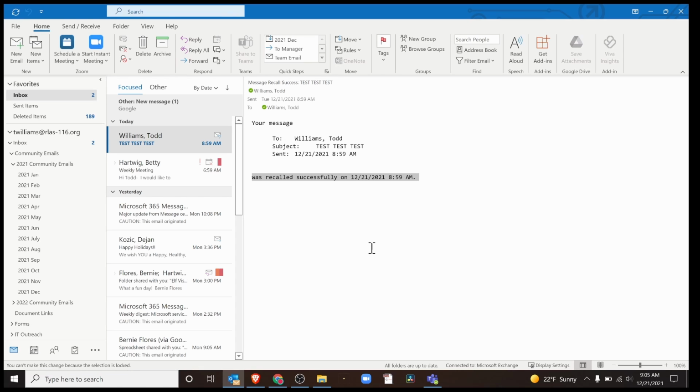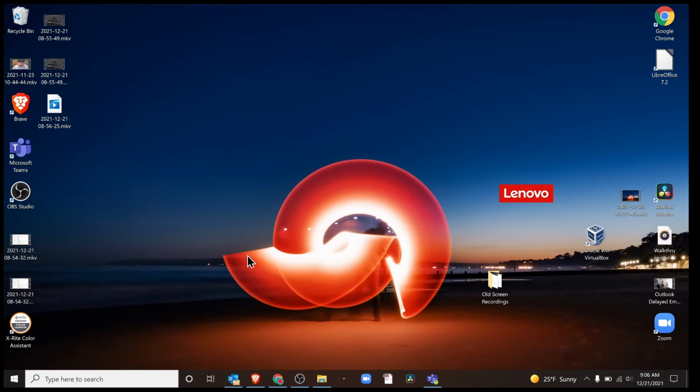So one thing to note is that if you do send an email and then recall it, your recipients will be notified that you recalled an email. So now let's look at how we can undo or recall an email in the Microsoft Office web portal.